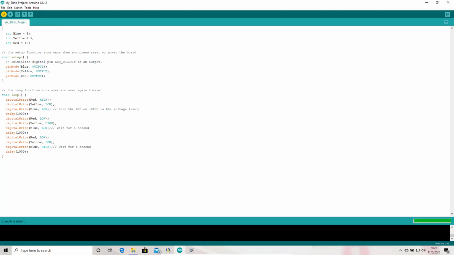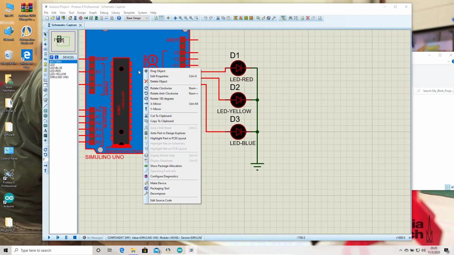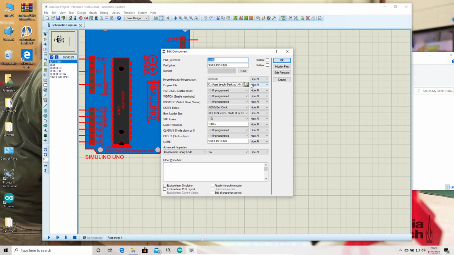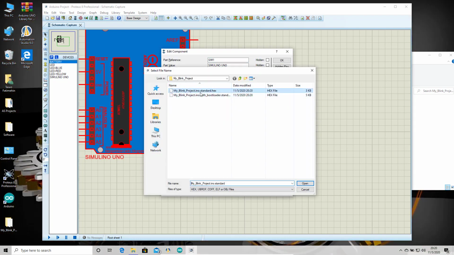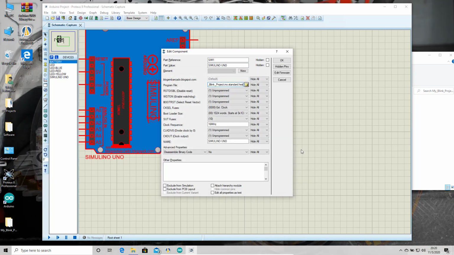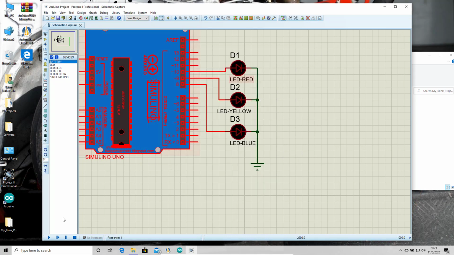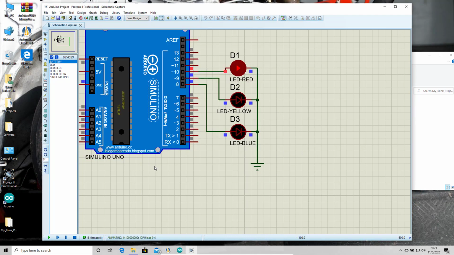Let's export sketch again and compile. It's compiling now, so let's go back and simulate. Let's edit first and add the sketch to our program. Okay, so let's simulate now. Yeah, you can see now red, yellow, blue, red, yellow, blue, red, yellow, blue. So that's basically what we did.